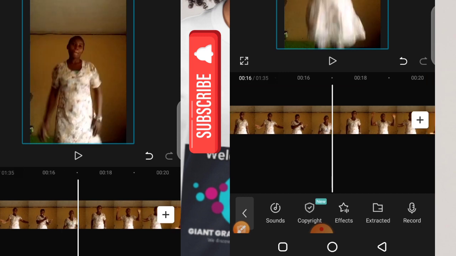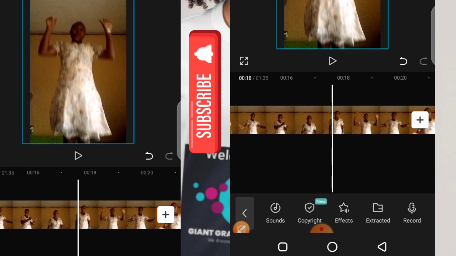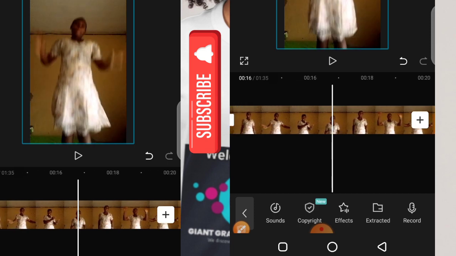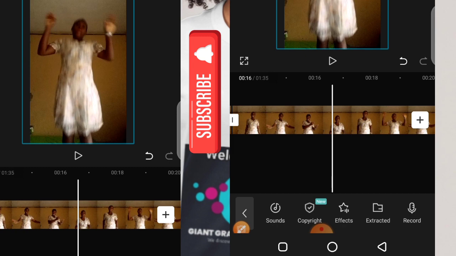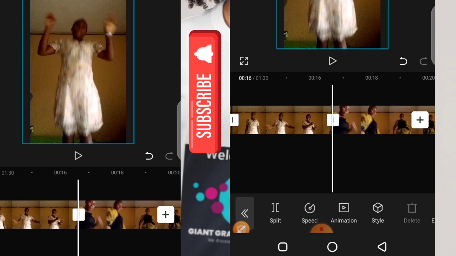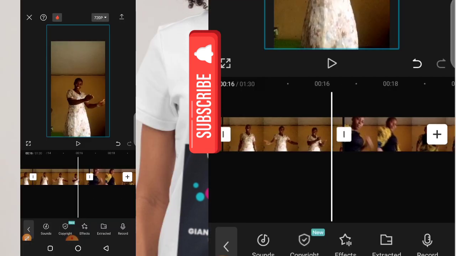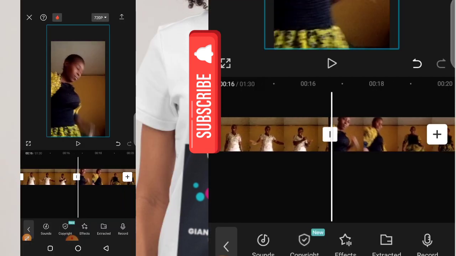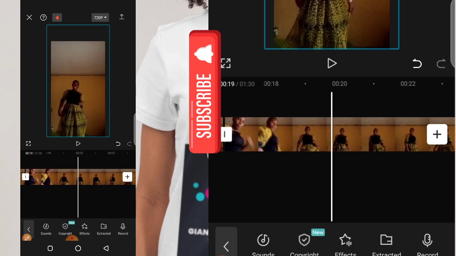So remember, I'll be cutting at the highest point of the jump. But one thing you should not forget is that whatever action you're doing at the time you're making your transition, you must do it on the other part too. Just like you are going to see, I actually raised my hand while jumping here, and I did the same here so that the video will be a blend of it.